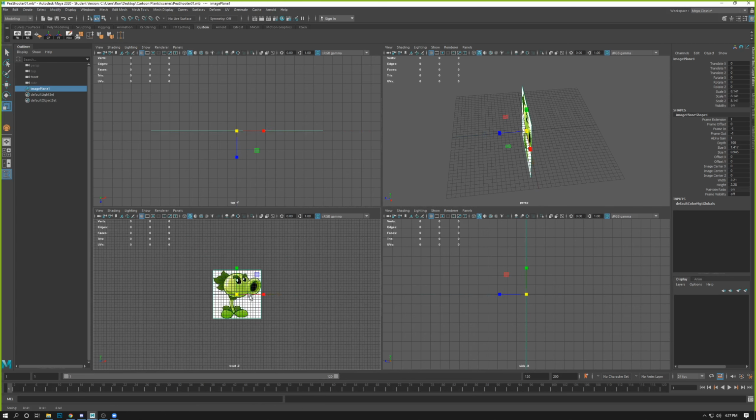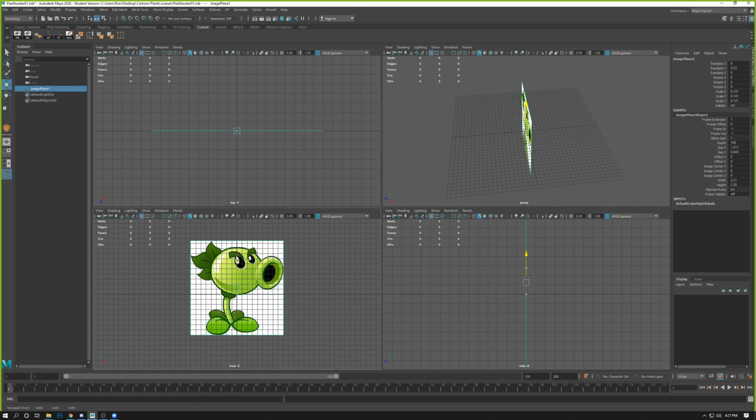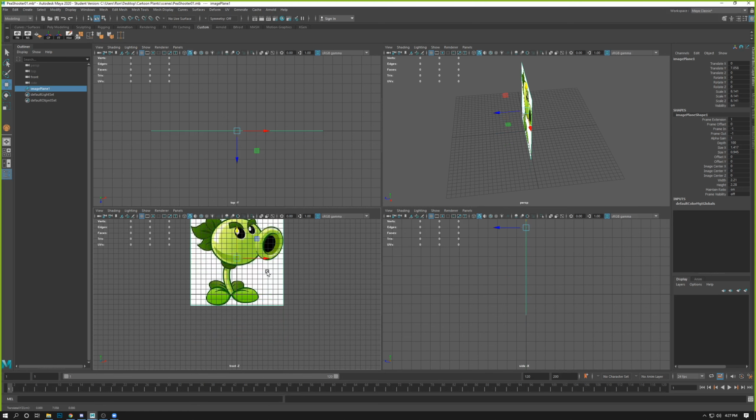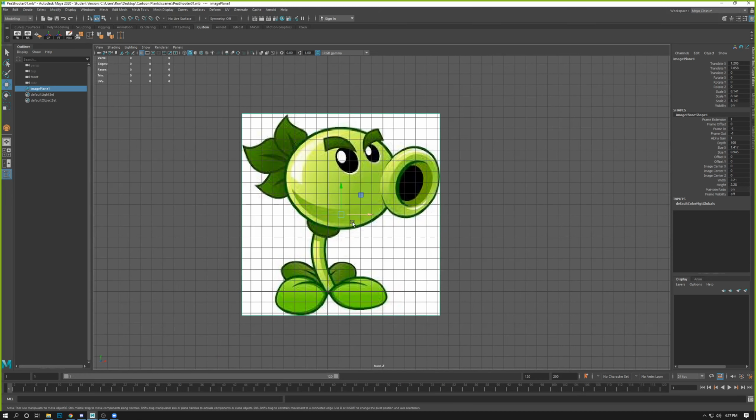And then it's just arbitrary. I'm just kind of like, that looks good. And I'm going to move it up as well. That looks good. Bring it over like this. That looks good. So I just use the translate tool, the W key, and the scale tool, the R key, to translate and scale respectively to get this where I wanted it.